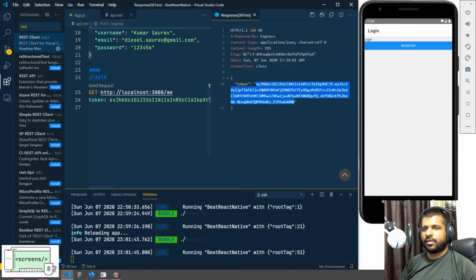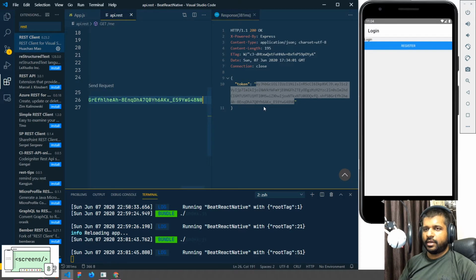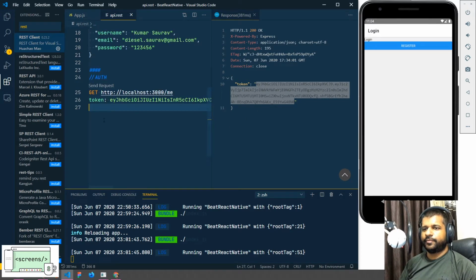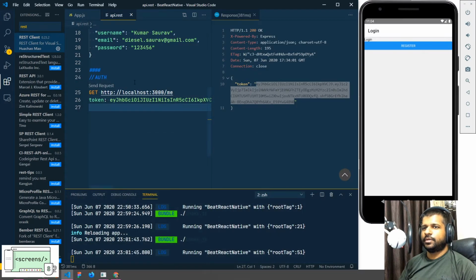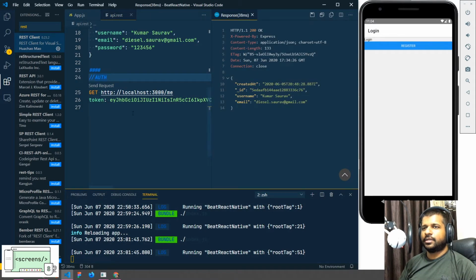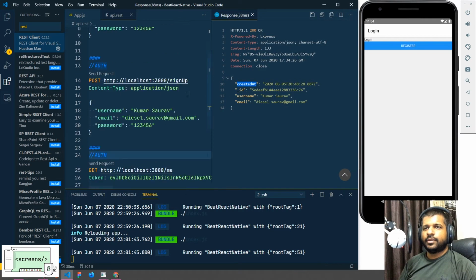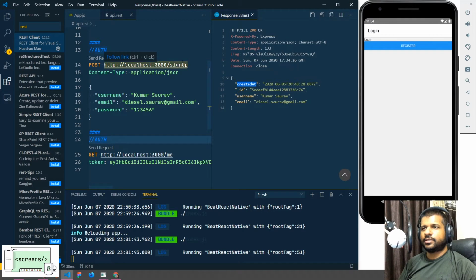I can make an API call to the backend to get the profile. So when I click on send request here, you can see that it is giving me my profile, which has username, email, ID and created at date. And the third API, which is sign up, will take username, email and password and register the user. Since I have already created that user, it will give me a message called user already exists.